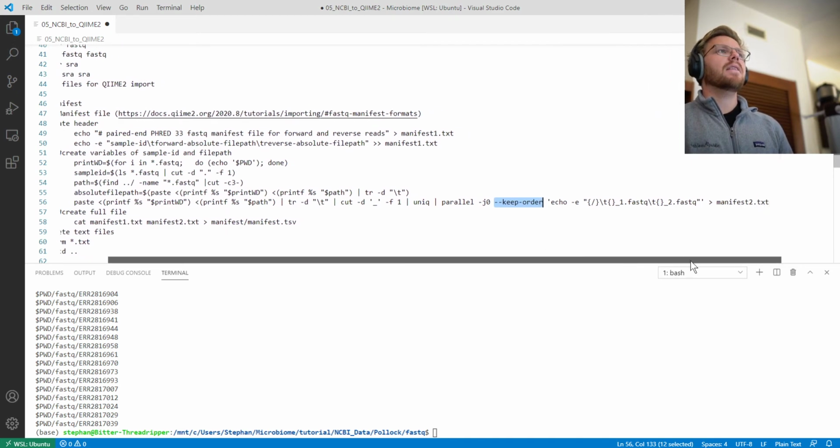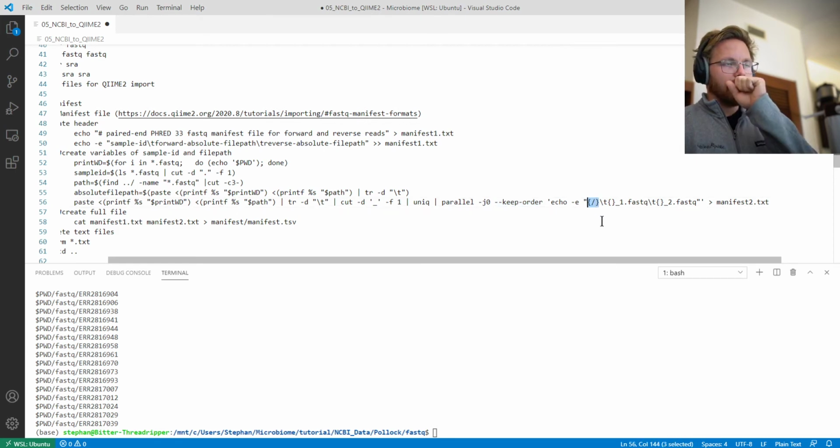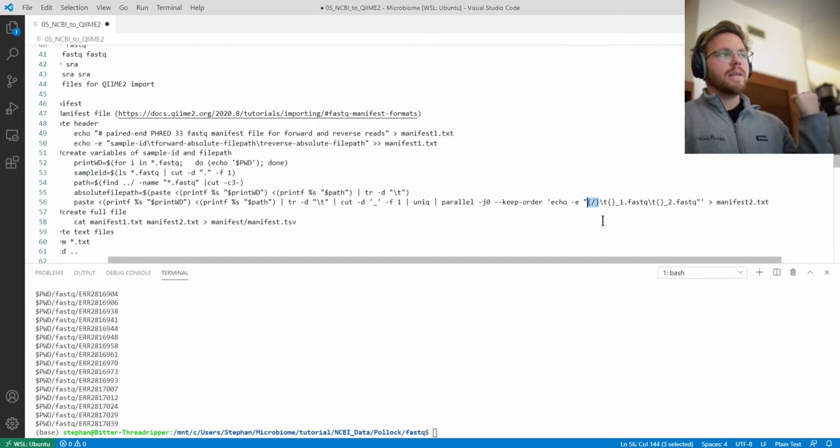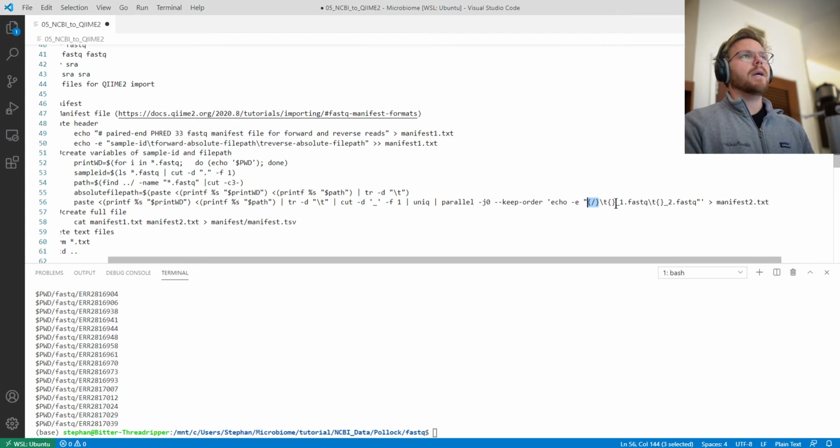And I'm going to give it the command to echo -e this bracket, this value right here. This is saying take the input of the previous command and get rid of the parts where you have the /. And I'm going to show that to you just in a bit. So I'll just try it right now.